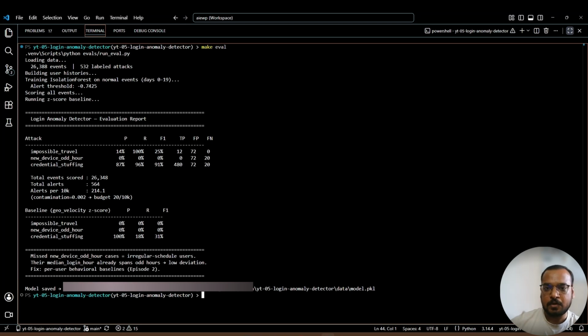So impossible travel, or geo-velocity, makes it a screaming anomaly, the easiest flavor. Credential stuffing burst via aggregate features. We have got this credential stuffing burst as well, which is a collective anomaly. New device at odd hour was partially caught. Some victims were users with irregular schedules, so odd hour barely moved for them. That miss isn't a bug, it's the global model's blind spot. A contextual anomaly needs per-user context, and that's exactly what episode 2 fixes.